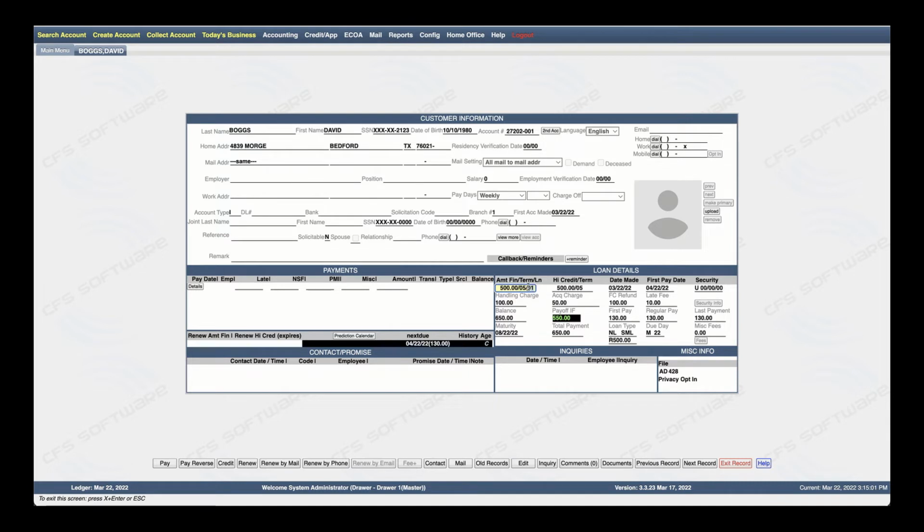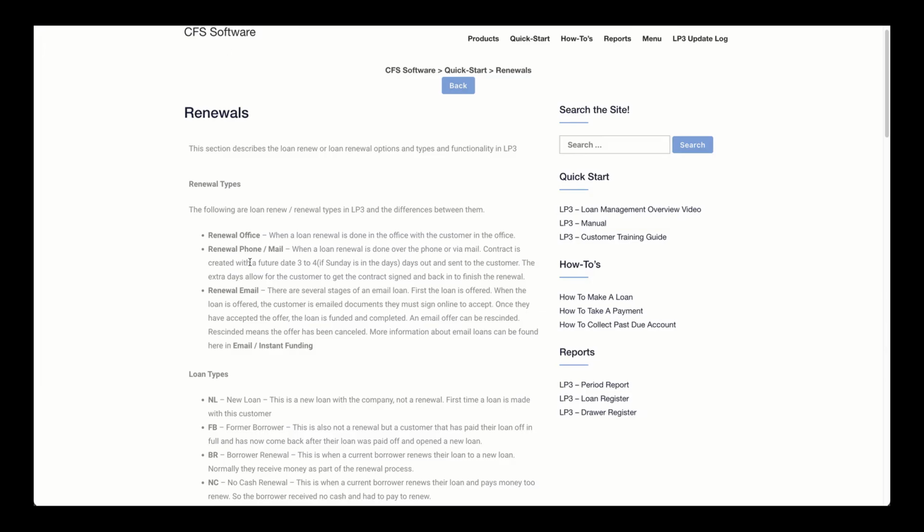It's the first loan at this amount and this term. They've got a high credit, which is the highest they could take out a loan for: $500, and a term of 5 months. The date that it was made was today, 3/22/22, and the first payday is on 4/22/22. That's for a new loan. So we have new loans.